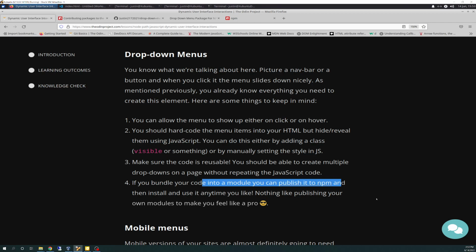I felt pretty good about it, especially when they say publishing your own code, your own modules, will make you feel like a pro, and it did. Especially when I got it to work after a few hang-ups. So with all that said, let's hit the editor.